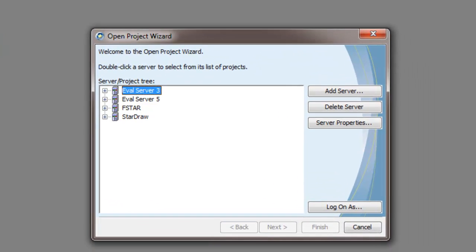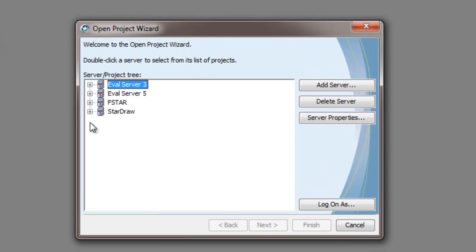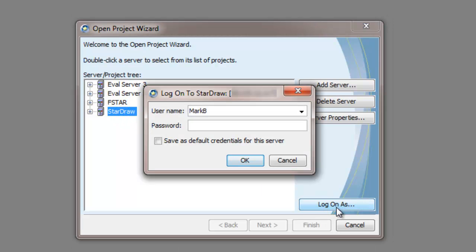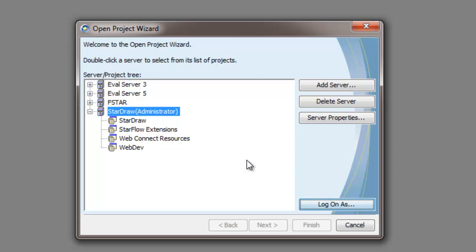To begin, click the Open Project icon. I'm going to use the StarDraw server for this video. Select the StarDraw server and click on the Log On As button. I'm going to log on to the server using the administrator login, but you can use any login that you have for your own server.